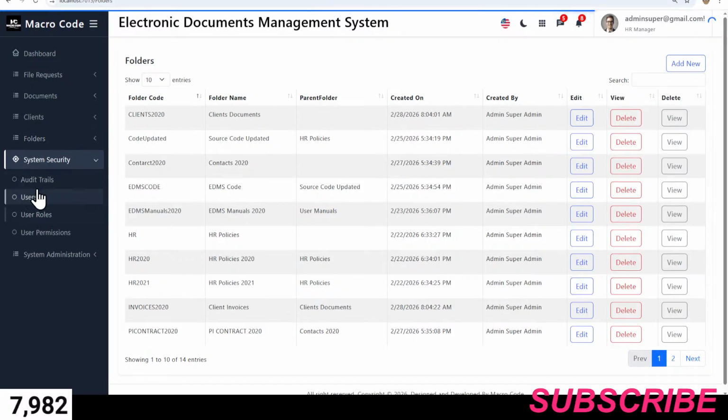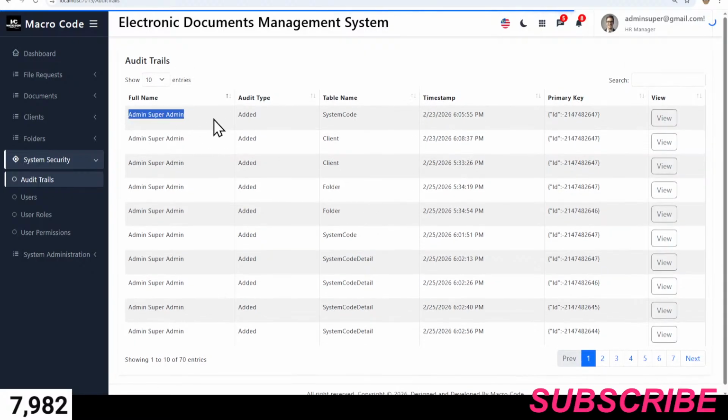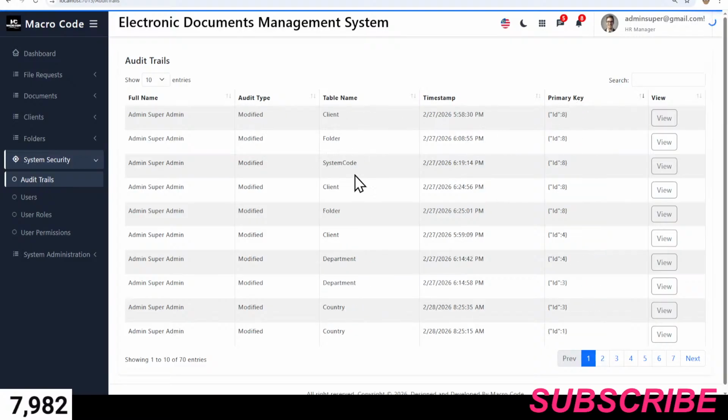For the system, we have audit trails. On the audit trails, you can tell the full name and the audit type, whether a record has been added, deleted or even edited. We also have system code, which is actually the table. Every action you do, we are tracking the tables, so you can see the tables that are being updated. We also have the timestamp when this was done, and the primary key, and that is it.